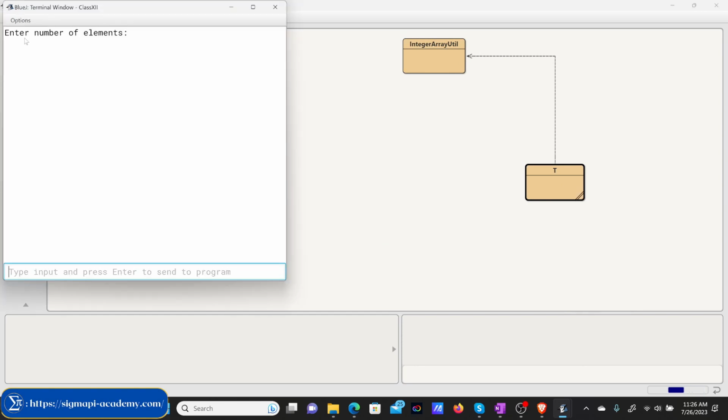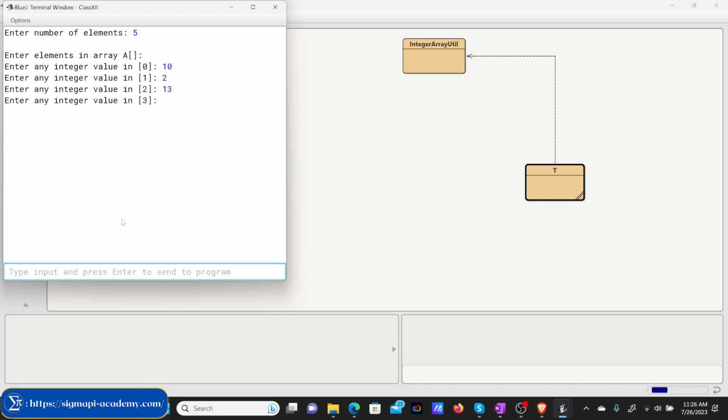So it's asking for the number of elements. I've entered 5, and now you can see it says enter elements in array A. Enter any integer value in the zeroth element. I have entered 10, then 2, then 13, then 1, then 4. So now you can see the elements of the array.